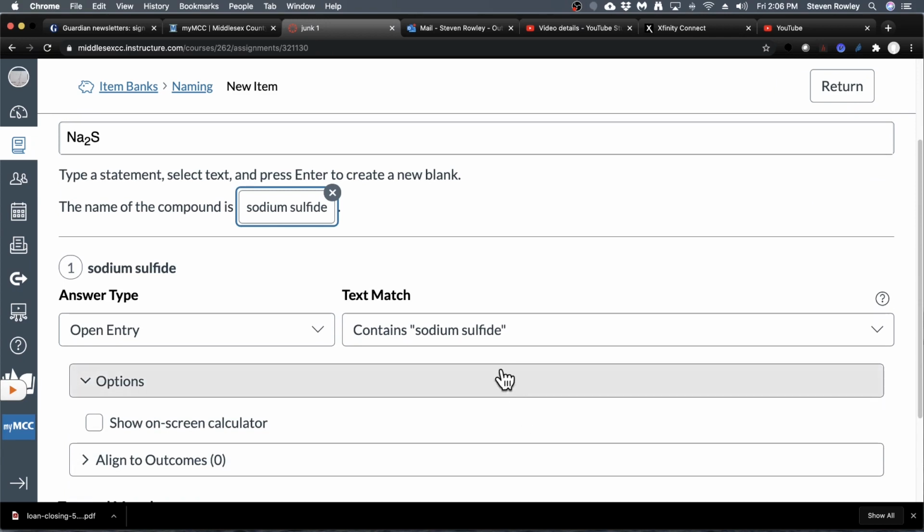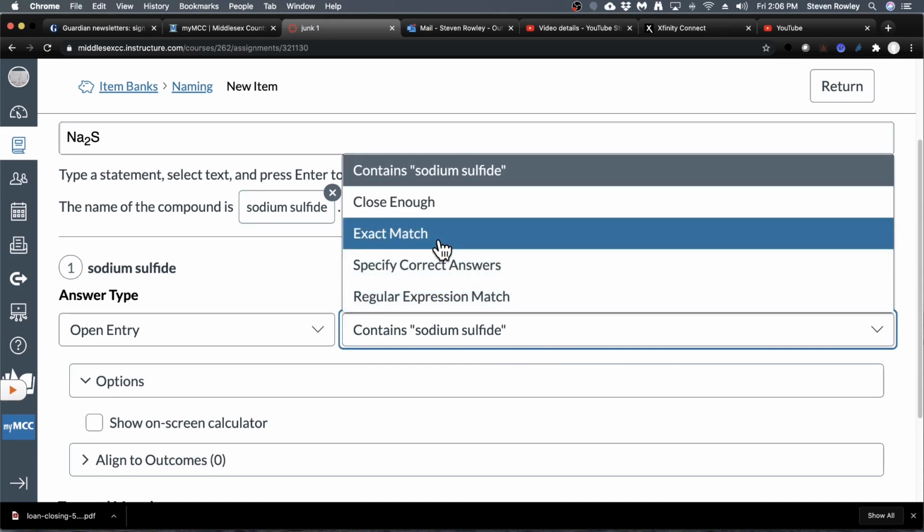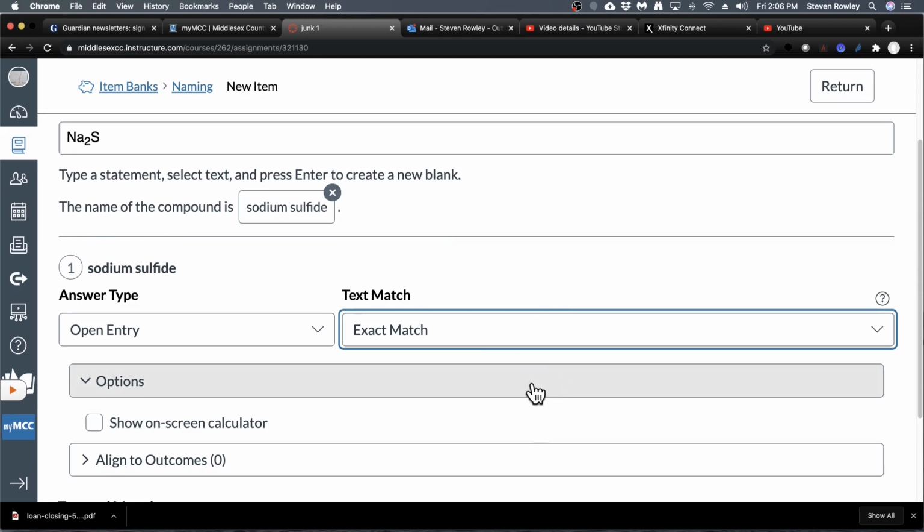Now, what kind of text match? Do I want just any text that has sodium sulfide in it? No. I want either an exact match, or I could specify other answers. Say, for example, you accept an alternative spelling of sulfide with a pH. You could put that in as a separate one, like this.